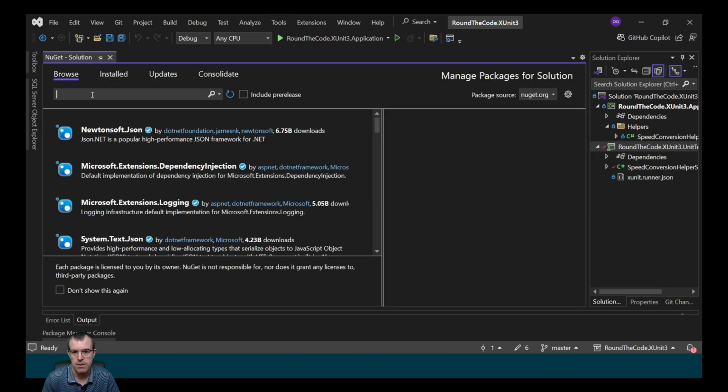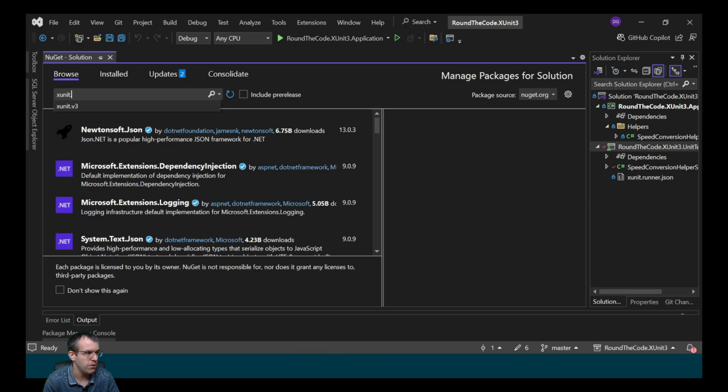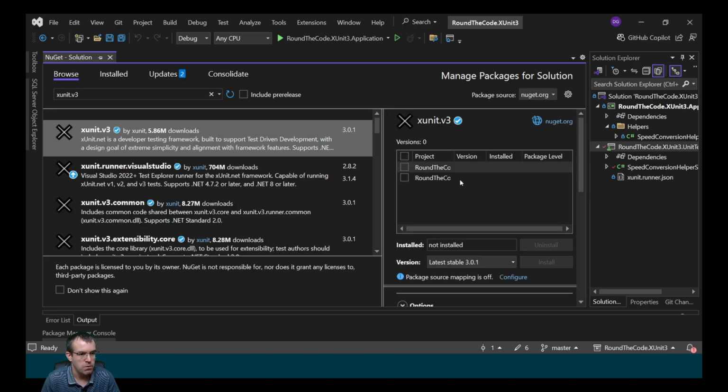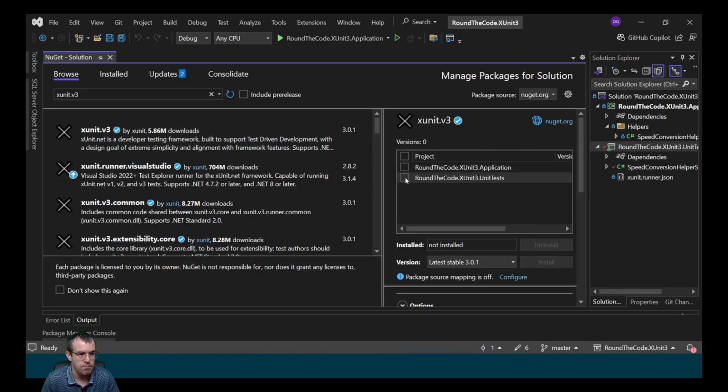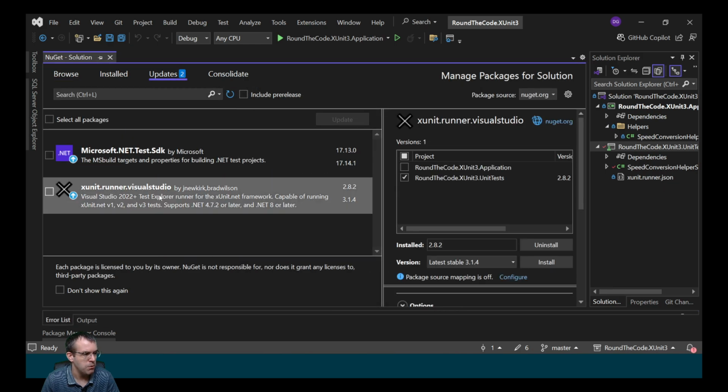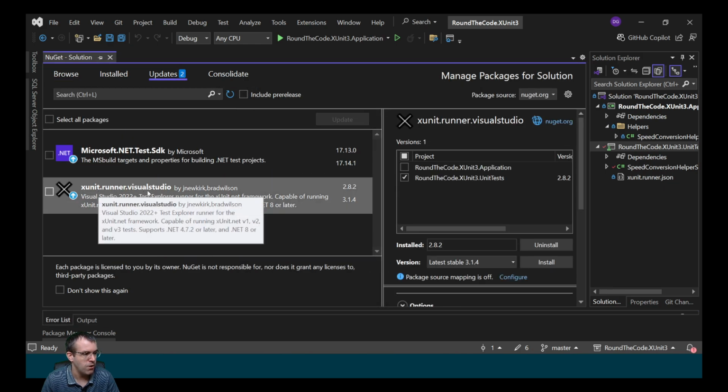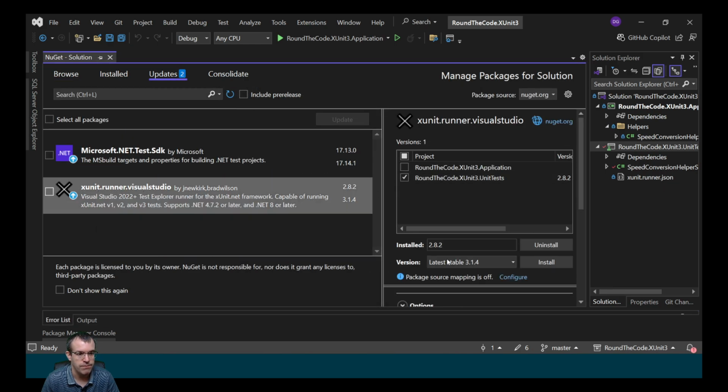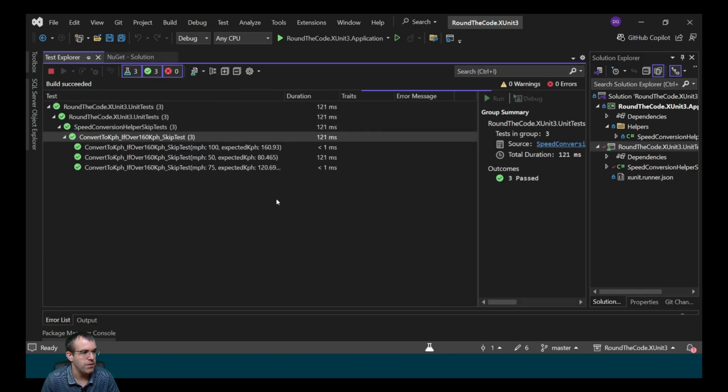We go to the Browse section, and we do a search for xunit.v3. Install that into our xUnit test project. And we also need to update the xunit.runner.visualstudio package. So we'll update that to the latest stable version. So we're upgraded to xUnit 3 and we can still see that our tests are running.